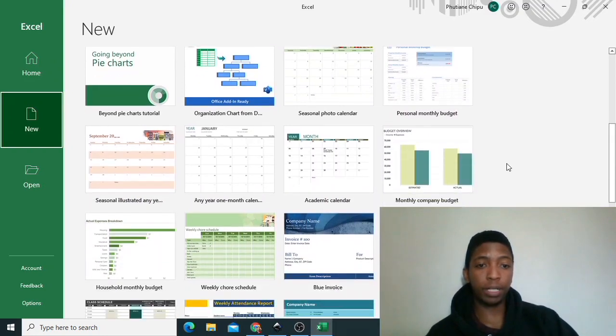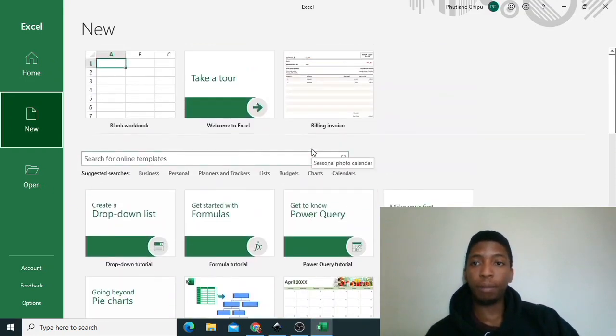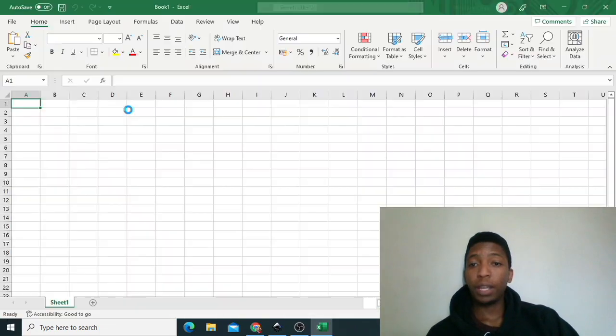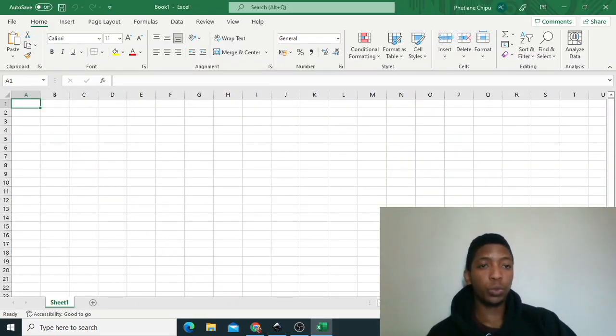If you want to make a monthly budget, you can create your own academic calendar, etc. But we are going to create a blank workbook, which is what we're going to work with. Now, an Excel workbook is basically this workspace here that we're going to use to enter our data. By default, Excel names our workbook as book 1, and if you have multiple workbooks, this number will increment. Then you'll have book 1, book 2, book 3, etc. And that will happen if you have not renamed the workbook.